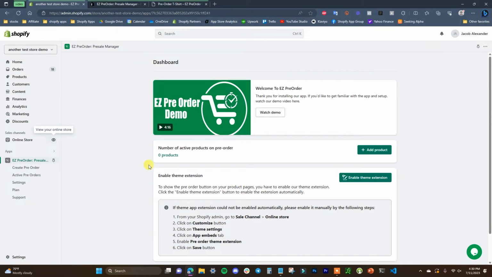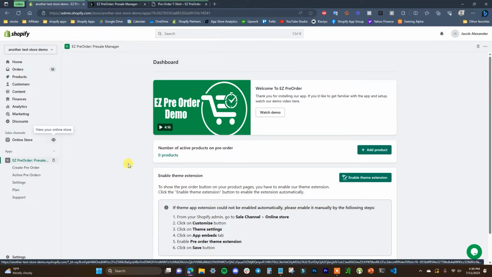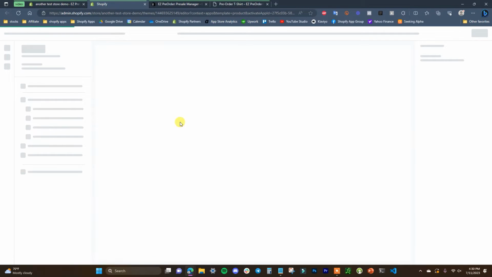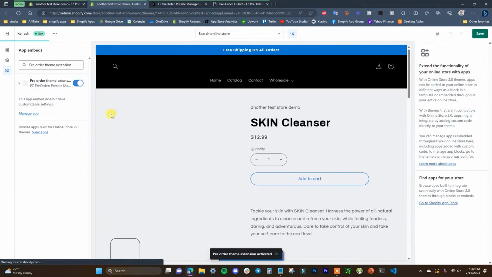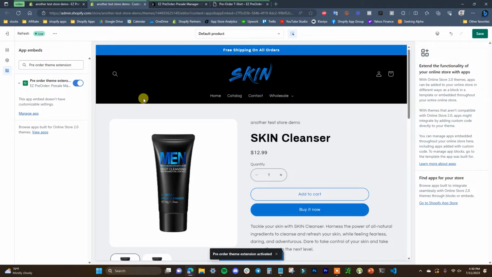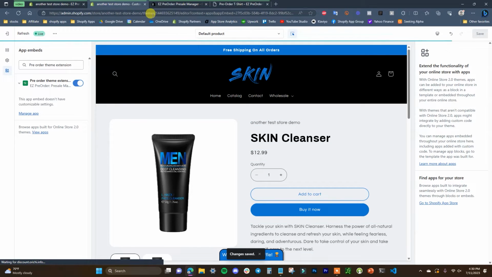Once you install the app, you're going to be brought over here to the dashboard. In order to set up the app, all you have to do is click this one button here to enable the theme extension, and it will open this up automatically in our theme. It's going to pull up the app embeds here, so we can see that it's going to check this on, and then we just need to click on save, and we're good to go.